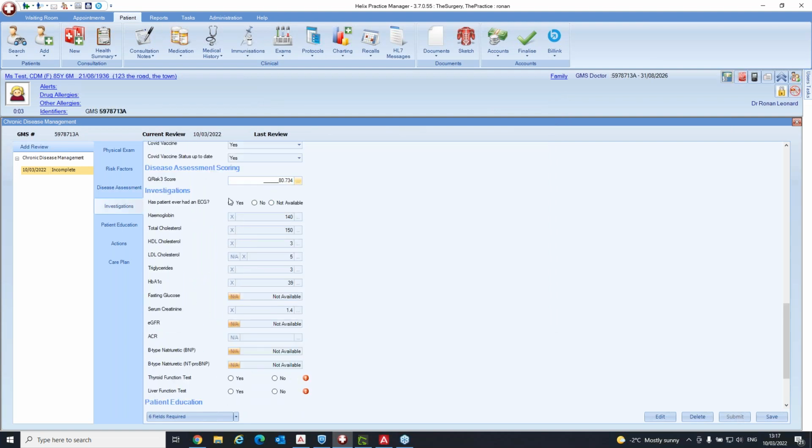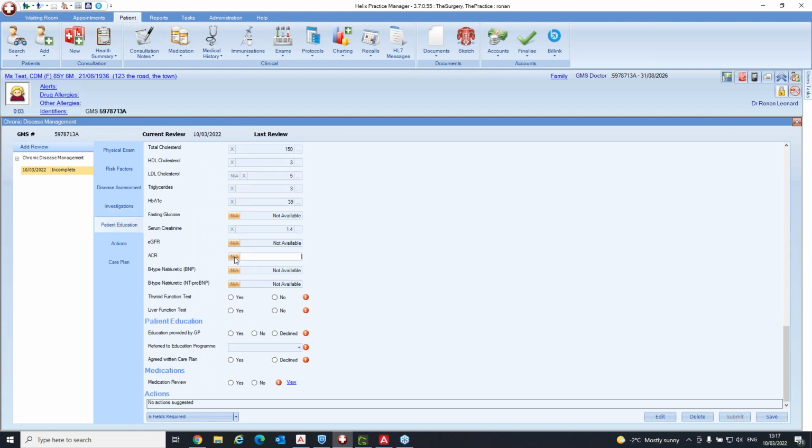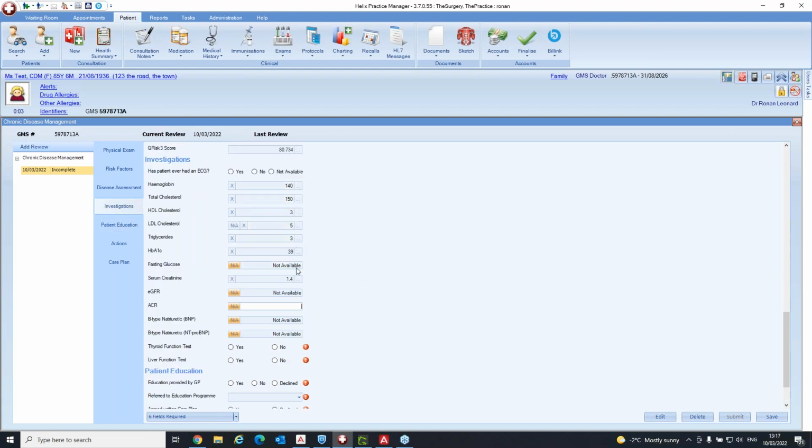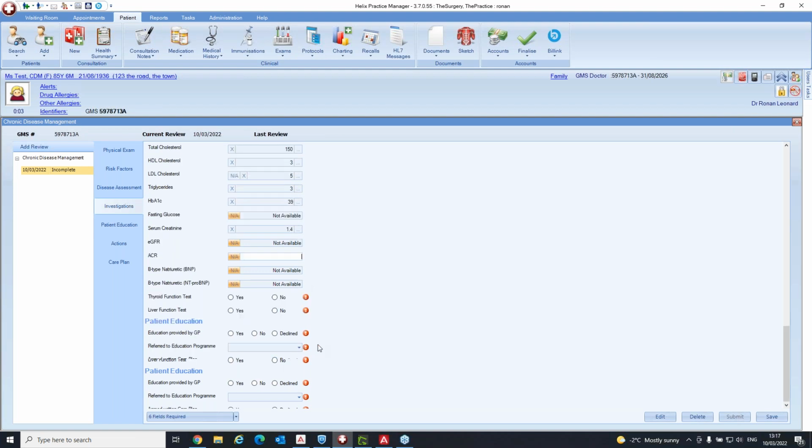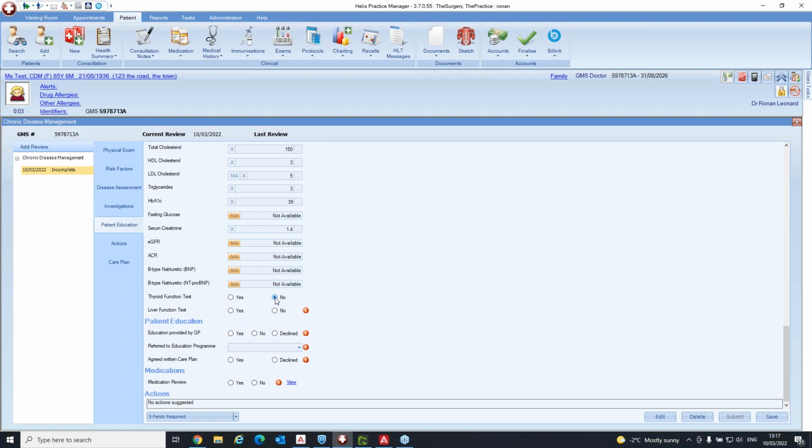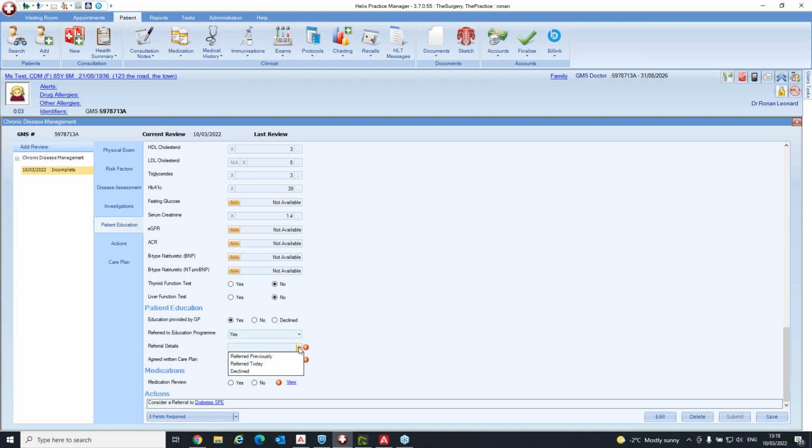It's worth mentioning as well that obviously these labs will be different depending on the condition, but I think most people know that, that depending on the condition assigned, the lab requirements would be different. Okay. We click on these, so you can see that they've all pre-populated because we've had labs come back for this patient within the last 3 months. Thyroid function test will say no, liver function test will say no, and then education provided by the GP, we can say yes. Referred for education program, we'll say yes. Refer all details, and we can just say refer today.